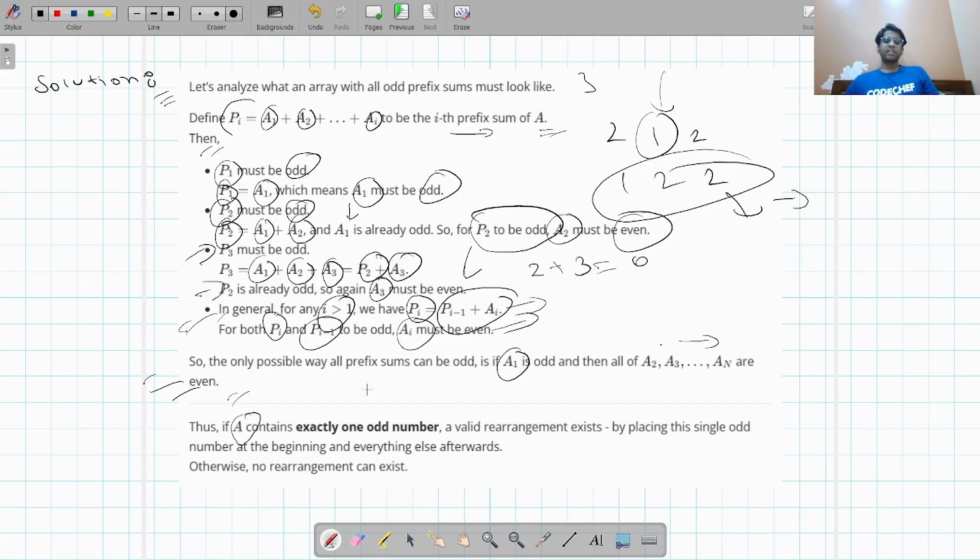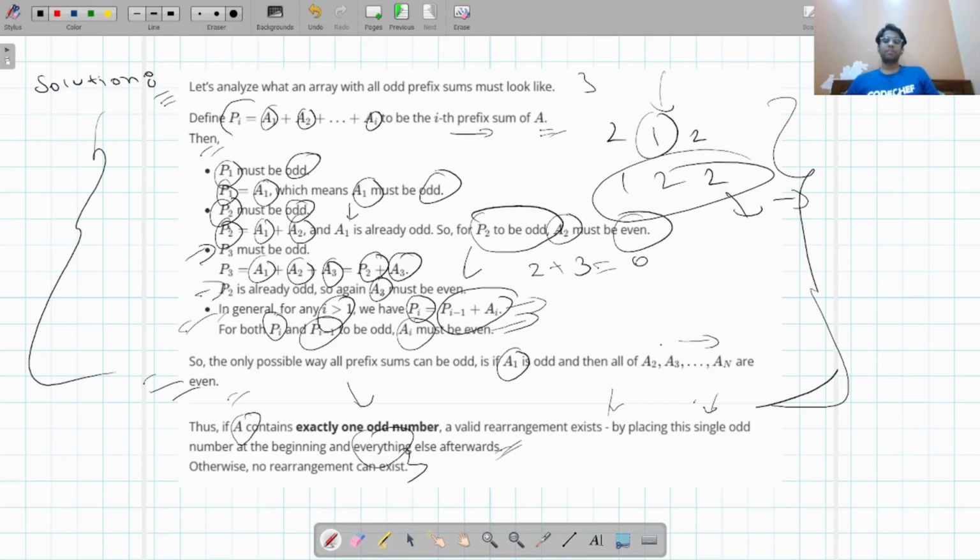Thus, if A contains exactly one odd number, a valid rearrangement exists by placing this single odd number at the beginning and everything else afterwards, right? Otherwise, no arrangement can exist. So this was a right observation, right, guys? You need a very keen observation to get to the solution. But this is just a very simple one.